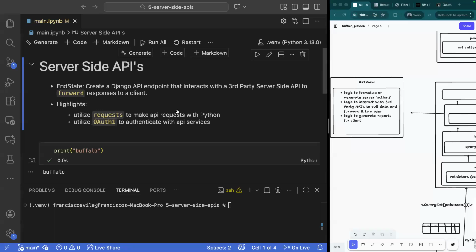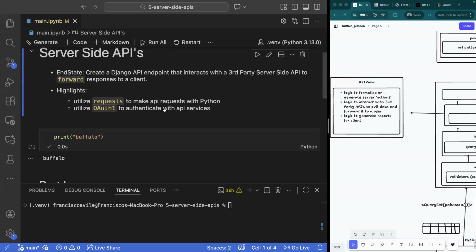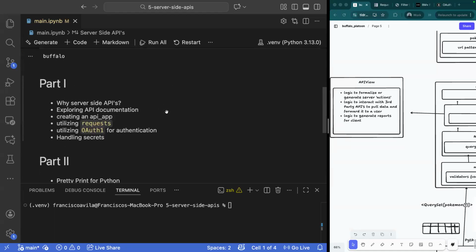The highlights for today will be utilizing requests to make API requests with Python, and then utilizing OAuth 1 to authenticate with API services. In part one of our lecture, we'll cover why server-side APIs, exploring API documentation, creating an API app, utilizing requests, utilizing OAuth 1 for authentication, and handling secrets within your applications.